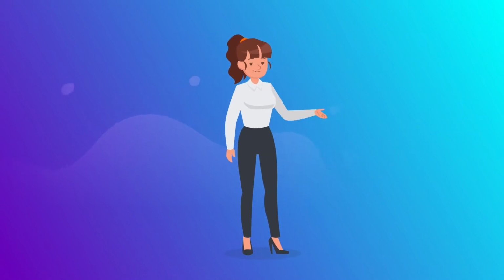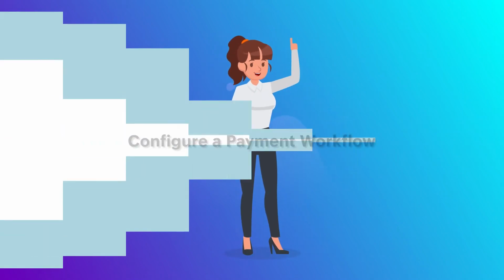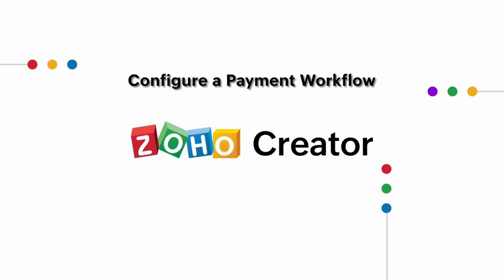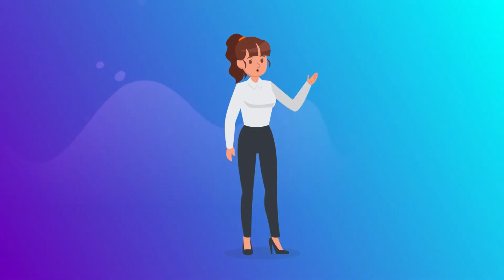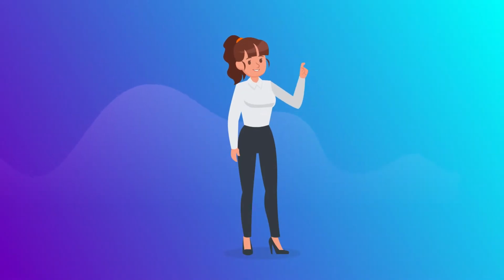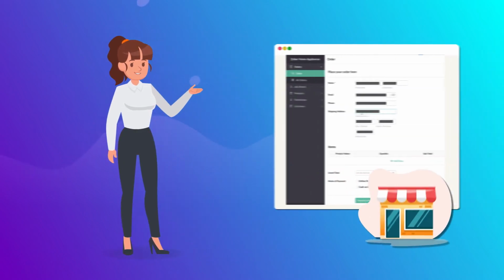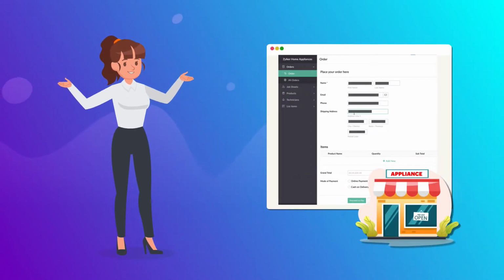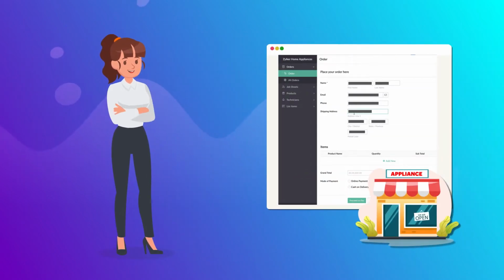Hello everyone. In this video, we'll be looking at how to configure a payment workflow in Zoho Creator. To help explain the configuring procedure better, let's take the case of an order management app. By following these steps, you can easily configure a payment workflow.